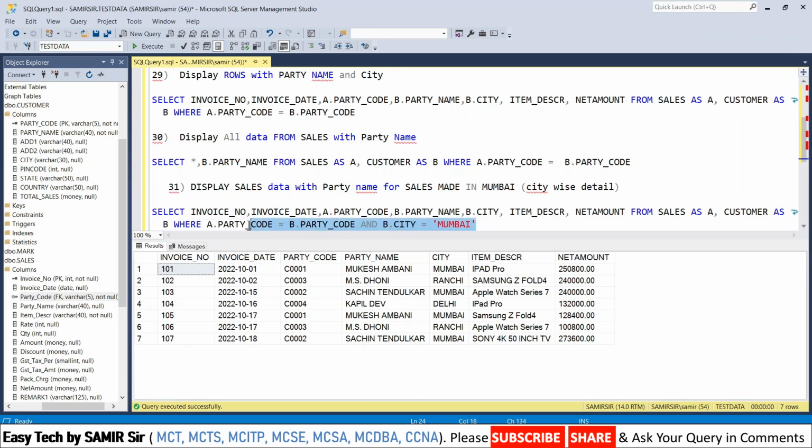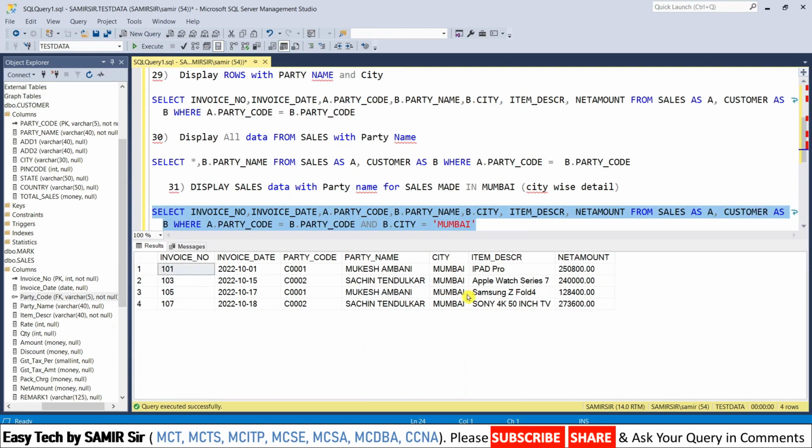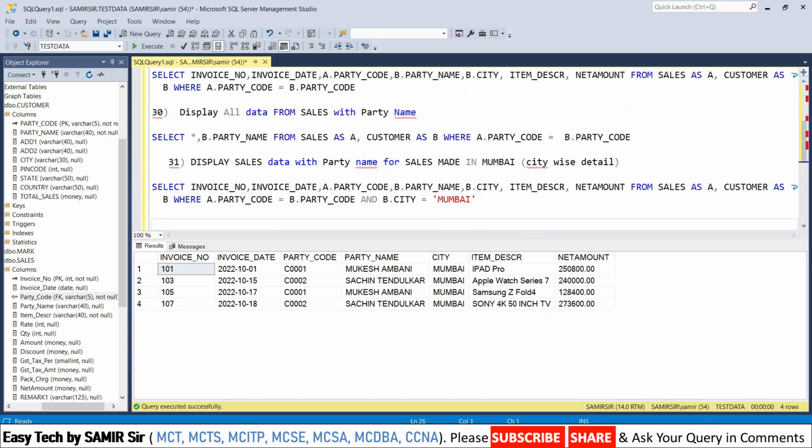Let's see this. Bingo. So now this is the way you can give an MIS report displaying party name and sales made to Mumbai. This is useful for preparing an MIS report, like city wise. I want to know the state wise, city wise, country wise sales. Likewise, you can define an MIS report. I hope you are getting it.